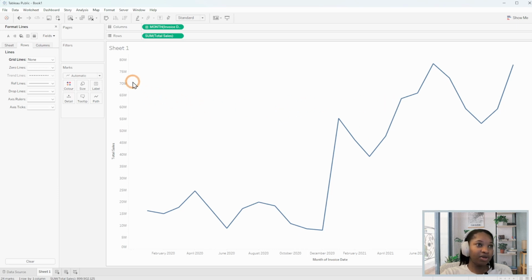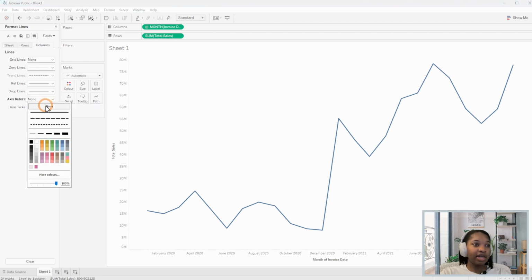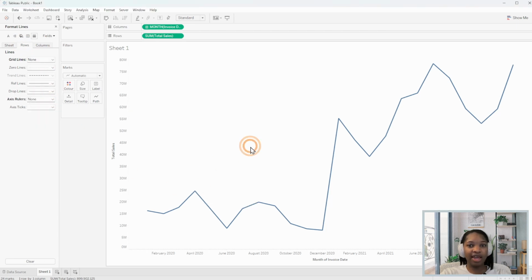And then I'm also going to take off the line for the axis rulers. So if I head to format the lines, and we've got the axis rulers for the columns, I click none, it should go away perhaps. Let's try rows. Sometimes I get these a bit confused. Yep. And now we're left with just a line at the bottom for the date.